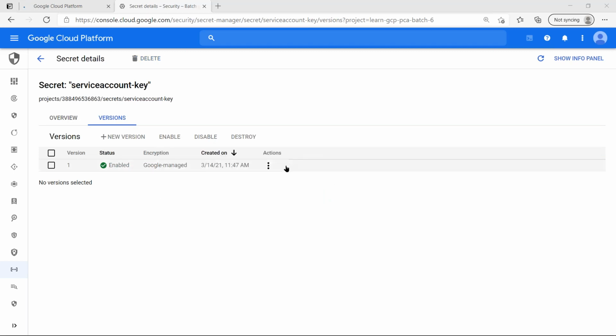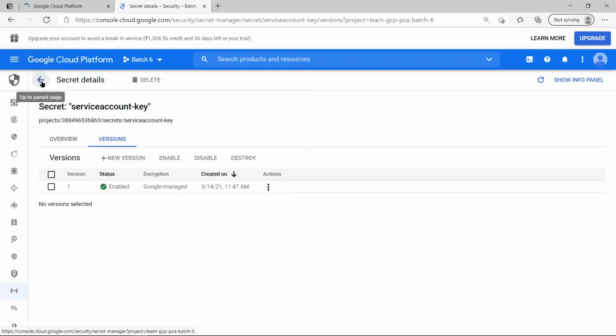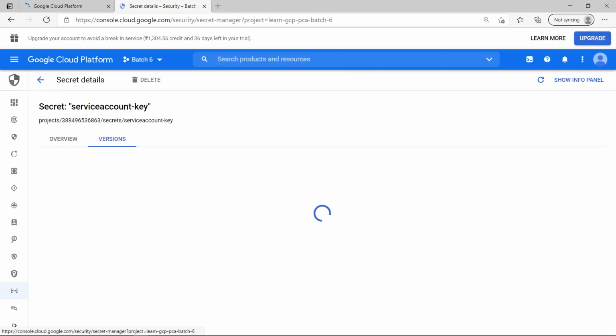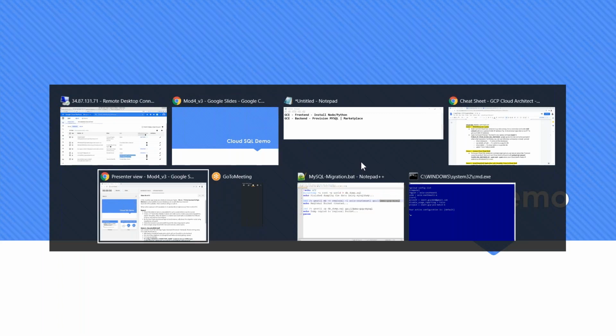So I should be able to see my key also, because I have done it at a project level. If I go back, I should see both the keys, or both the secrets, because this is done at a project level. I hope this is clear, folks. Slightly a jump, but because a secret question came, I thought let me show you that part.